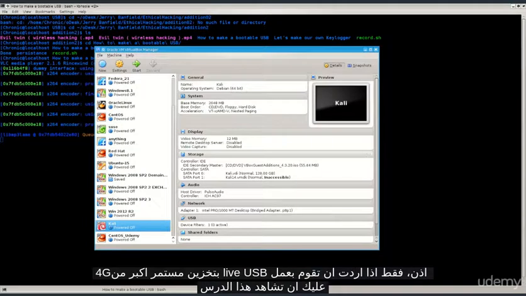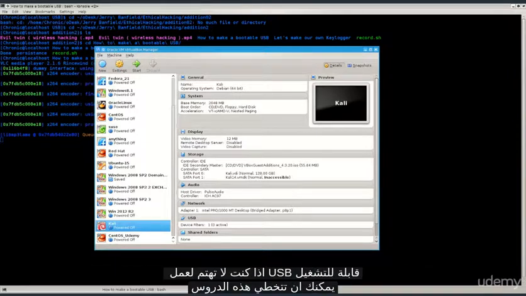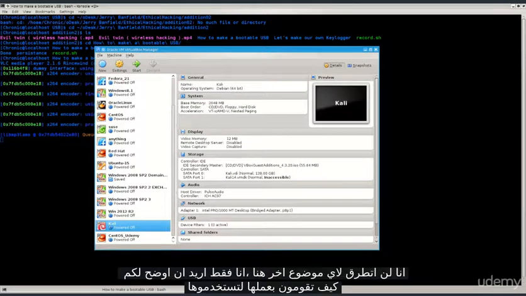Only if you want to create a live USB with persistent storage that is greater than 4 gigabytes, should you watch these tutorials. If you don't care about that, if you don't care about making a bootable USB, feel free to skim through these few tutorials, but I won't be dealing with anything else here. I just want to show you how to create this live USB that you can use.